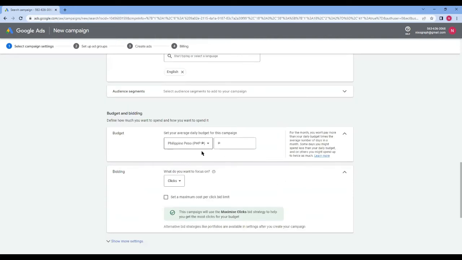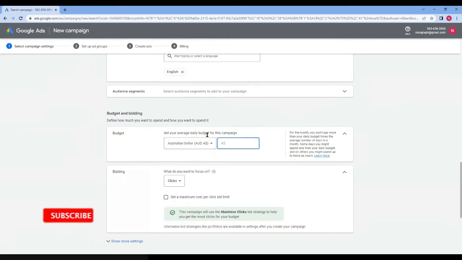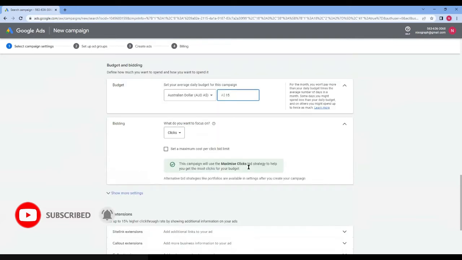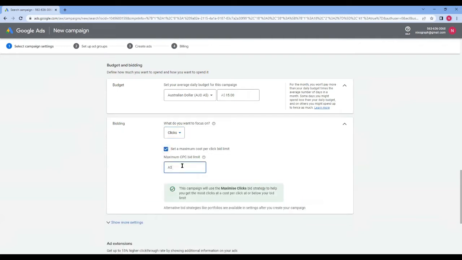And then after you set the location, you would have to set the budget for your ad. This is the daily budget. Just for an example, let's say $15, and then what do you want to focus on? The default is on the clicks, and then you can set a maximum cost per click bid limit, if you want, say 2 or something like that.